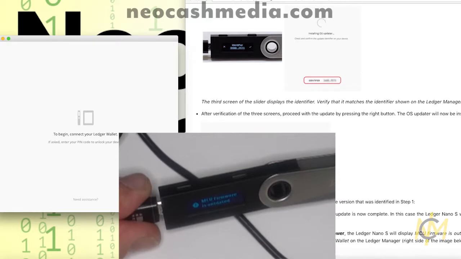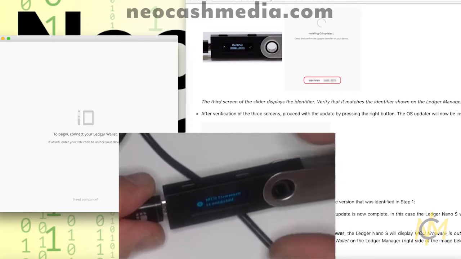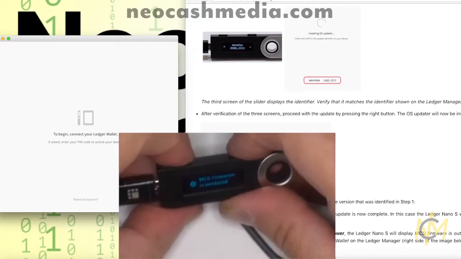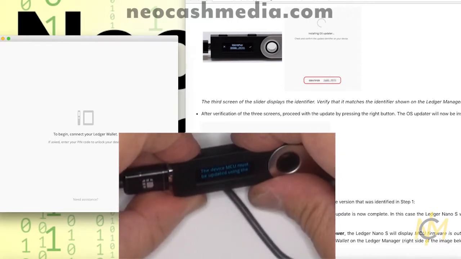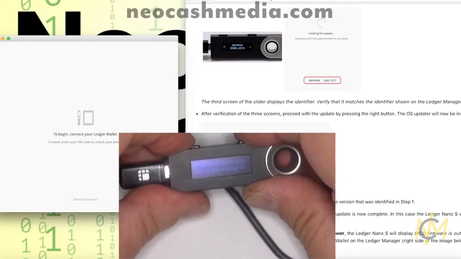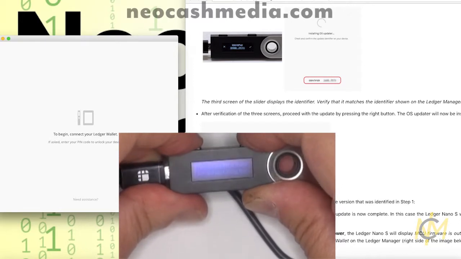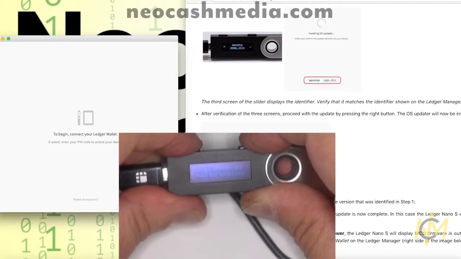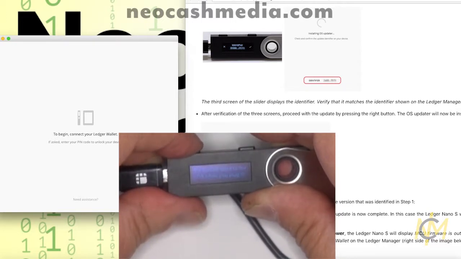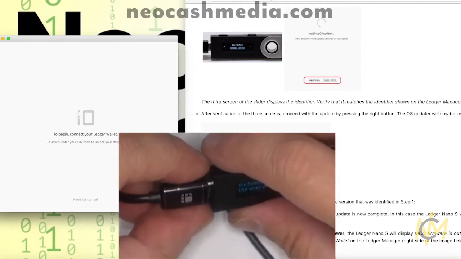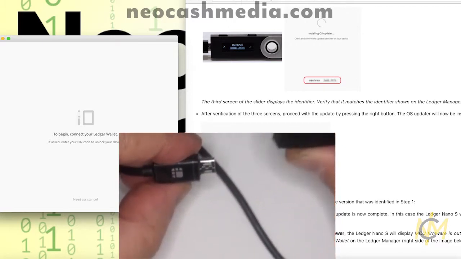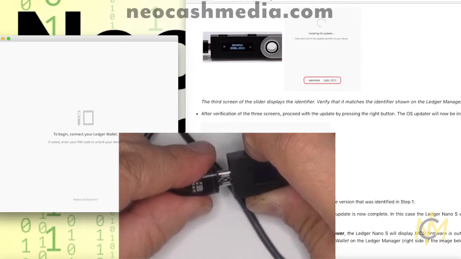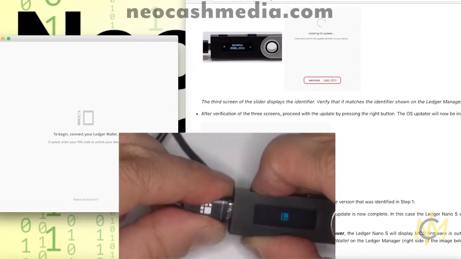Now I have the MCU firmware updated. I'm going to double press. Alright, so it now must be updated. It's going to give you this message that the MCU must be updated, and I press the double. Using the Ledger Manager app, press and hold for 5 seconds the button close to the USB when you plug in. So that's going to be this button. So we're going to disconnect. I'm going to hold the button closest to the USB, plug it in.